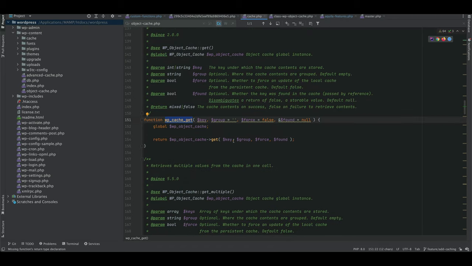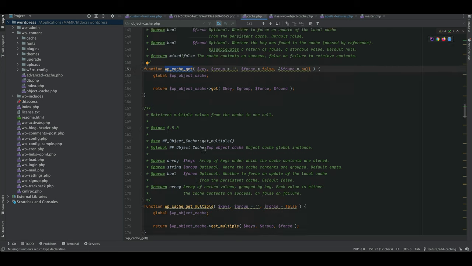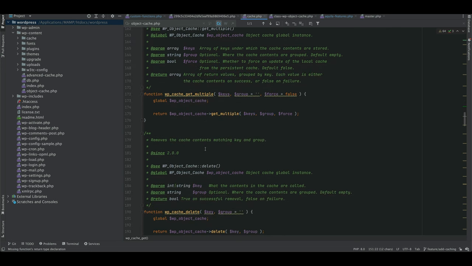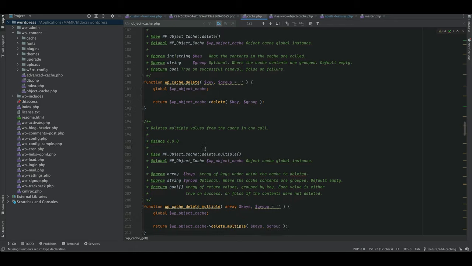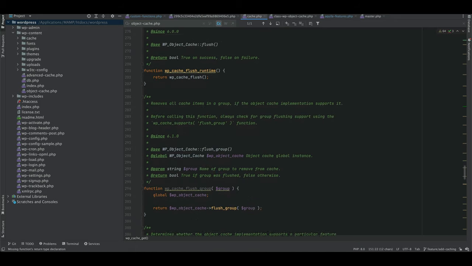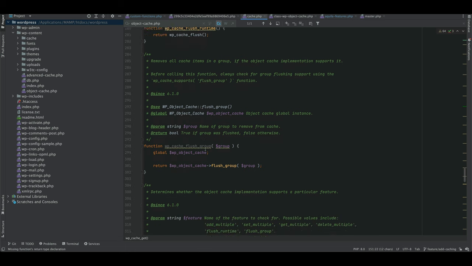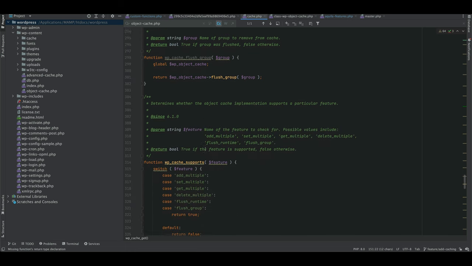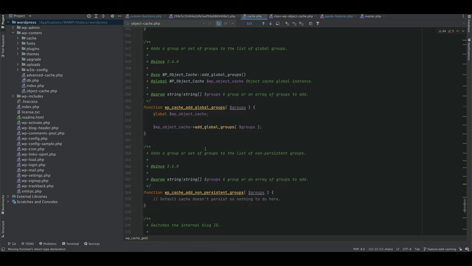This function gets it. So I showed you the functions for wp_cache_get, wp_cache_set. So these are the functions available. But this is the file where you can see all the functions which are responsible for handling the caching, and in turn, it is actually using the class to handle the caching.